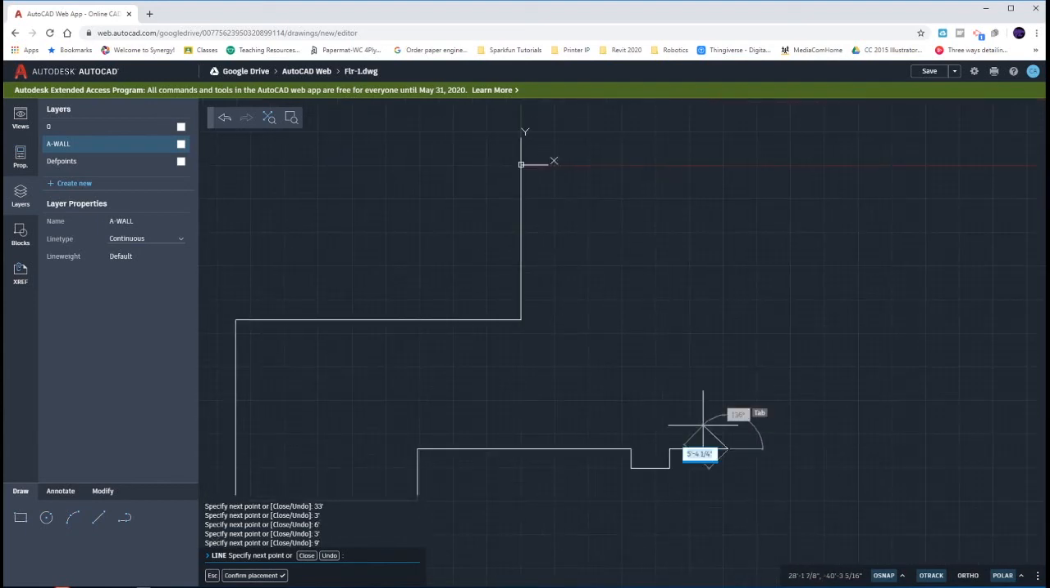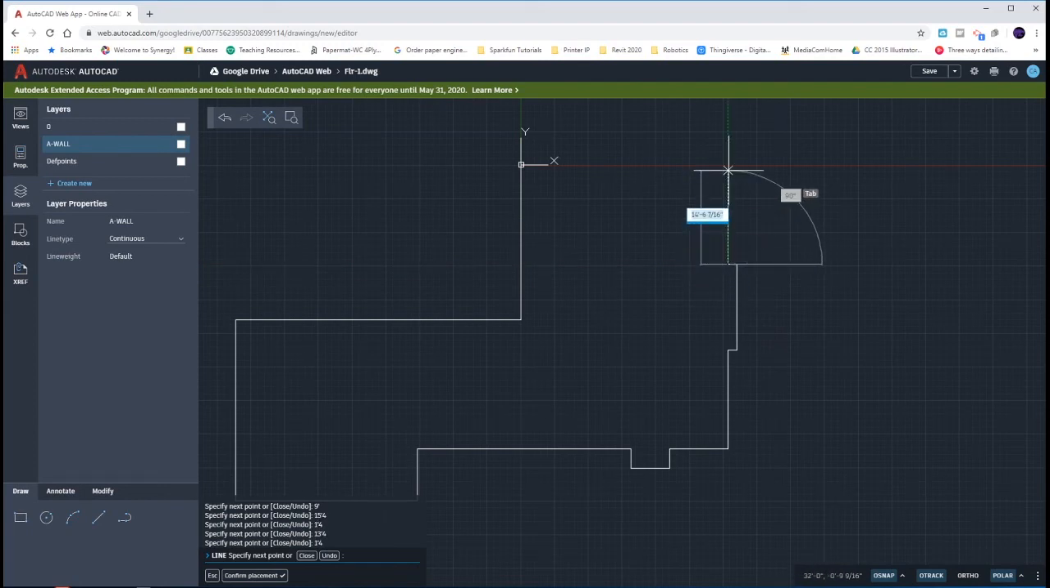Here are those trickier dimensions. 15 feet 4 inches going up. 1 foot 4 inches to the right. 13 feet 4 inches up. 1 foot 4 inches to the left. We'll come up the last vertical dimension of 15 feet 4 inches. And this time I trust your input. Let's go ahead and hit C enter to close.